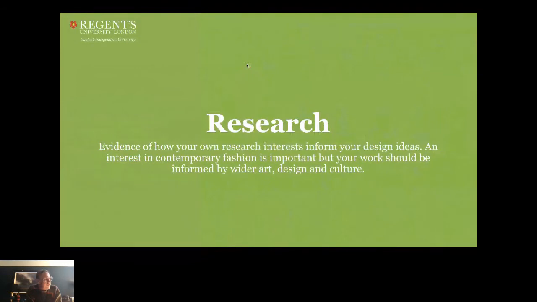Research. Research is a really important part of being a creative individual. We use research to inspire us, to shape our ideas, to shape our creativity, to shape who we are as a creative person. And maybe you've got specific interests, maybe certain artists or different people you like to look at in terms of inspiration. It's important to utilize that.